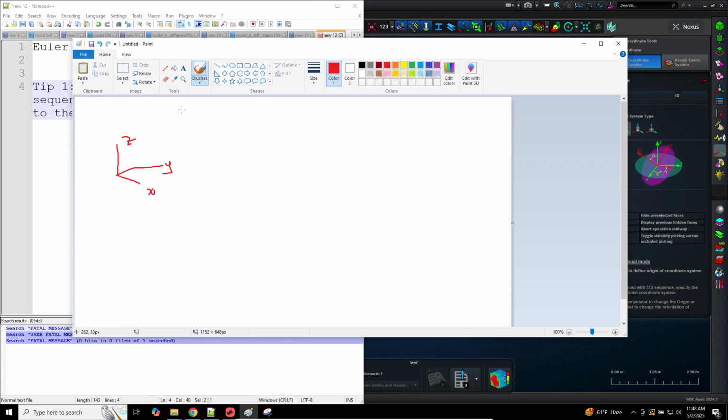We give it Euler angles. We say rotate this 90 degrees, then rotate it by 0 degrees, and then rotate it about 90 degrees using the 3, 1, 3 approach. So what does that look like? The first rotation is going to be 90 degrees about the Z axis. So here, let's redraw our coordinate system.